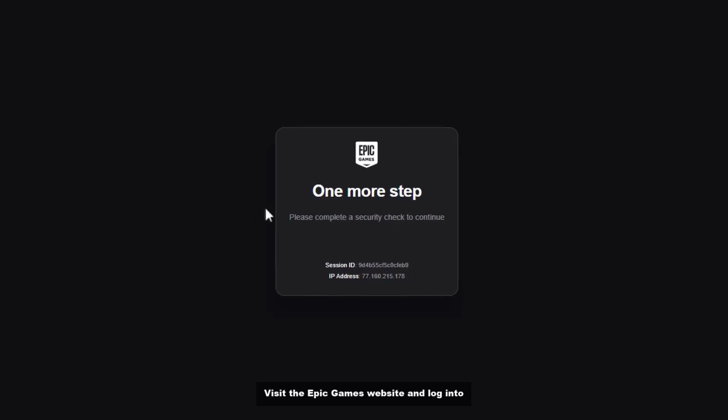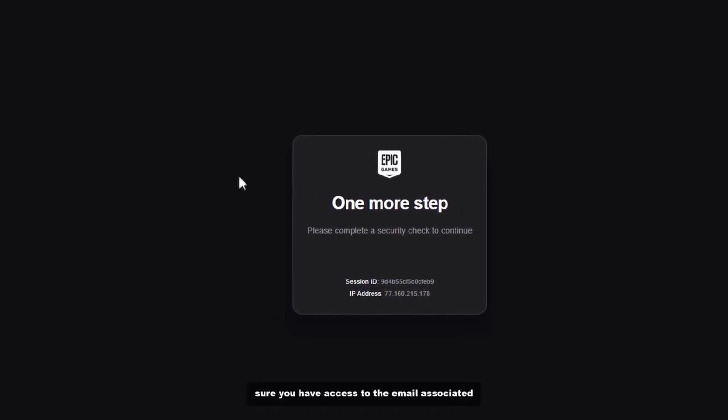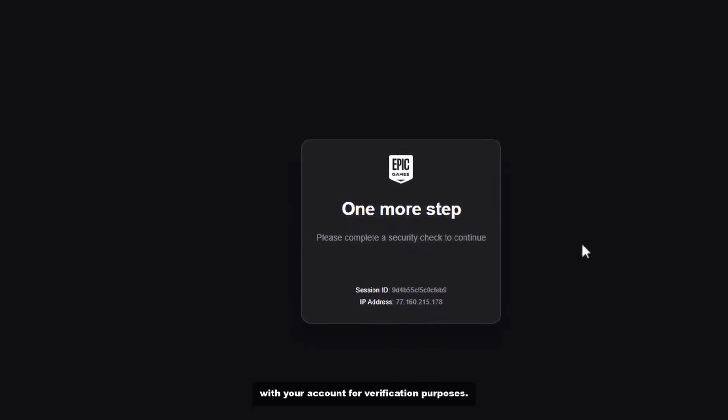Visit the Epic Games website and log into your account using your credentials. Make sure you have access to the email associated with your account for verification purposes.